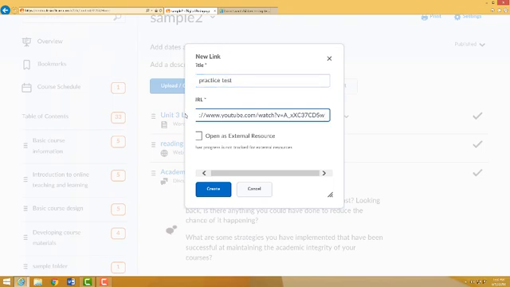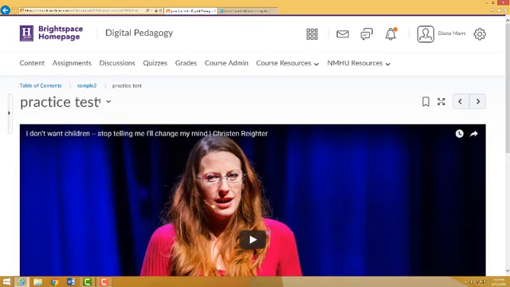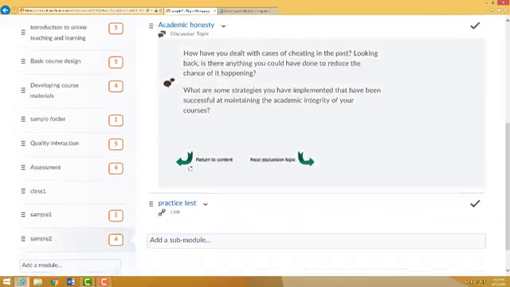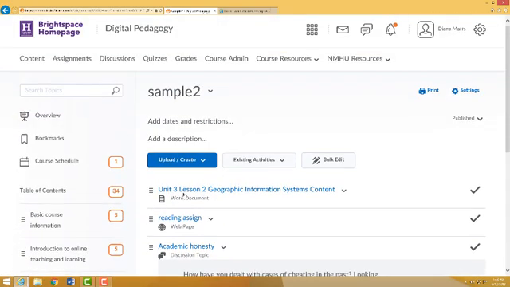And I can choose whether I want it to open in a new window or inside Brightspace. It doesn't really matter which one you choose. And create. And that's how it looks like opening up within the course. And that's what the link looks like in the folder, in the content folder.